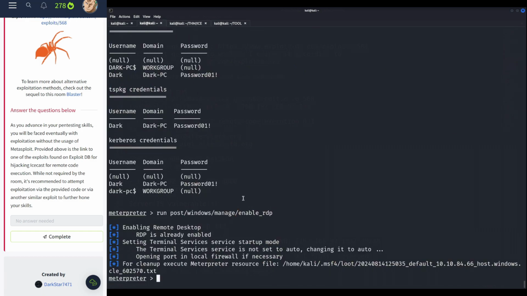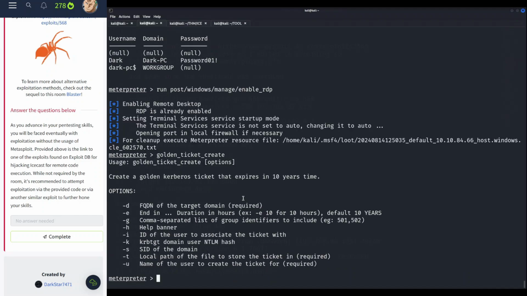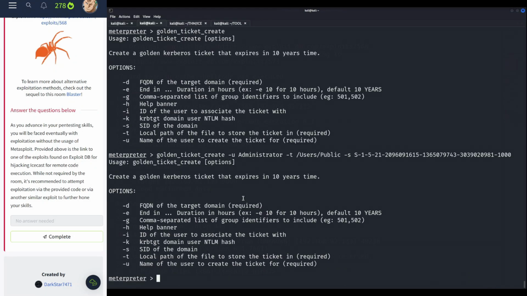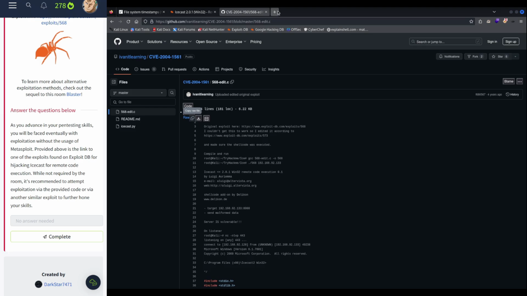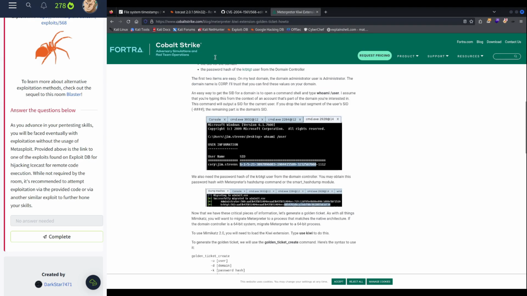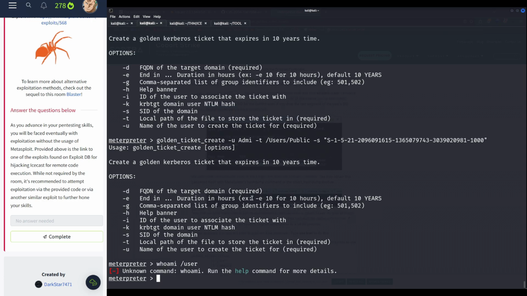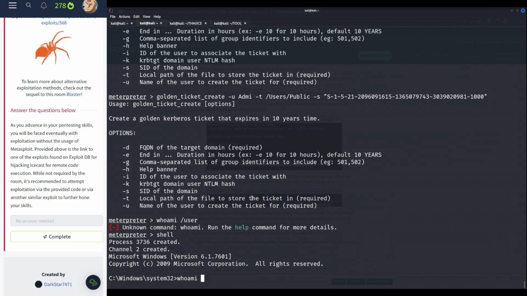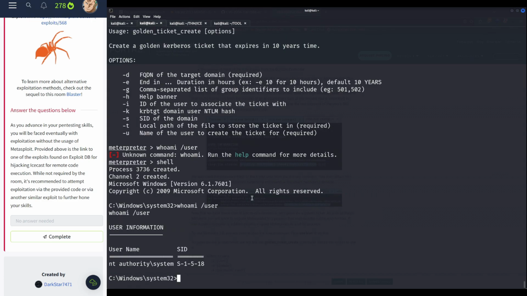Let me try here. Something I need to try. So I have my Meterpreter still running. Just try golden ticket again. So nope. Let me look up golden ticket syntax. Oh, whoami /user. Can we do that here? Try shell. Whoami. I'm doing back and forth, but I just want to check. NT Authority is S-1-5-18. So that's okay.